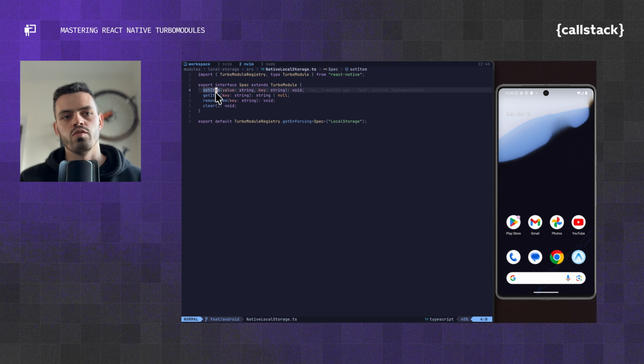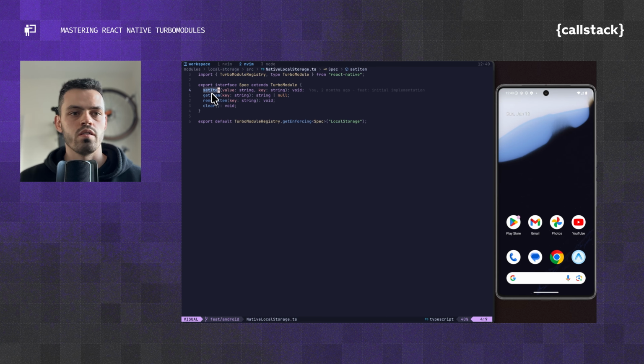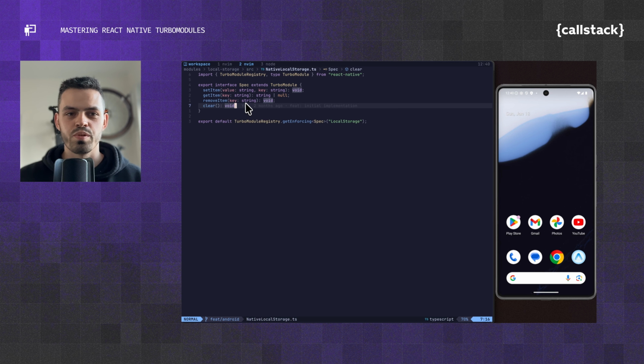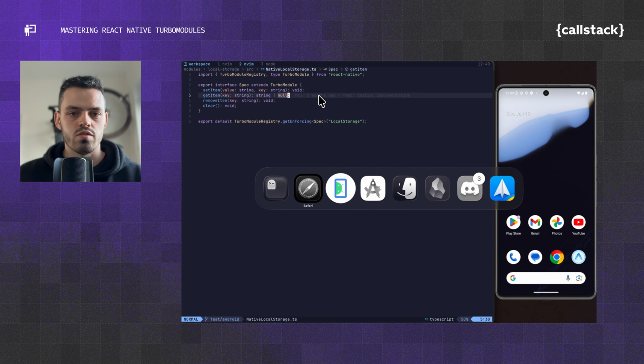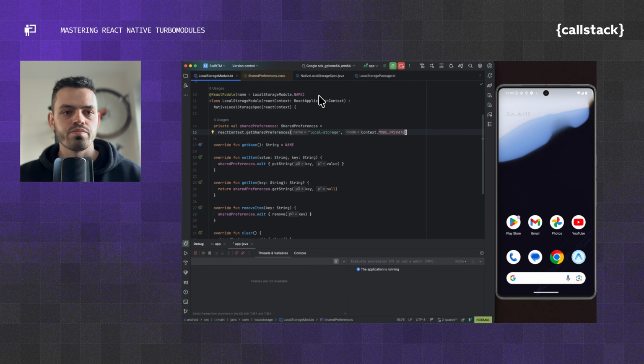This is the very same implementation that we did in the first video for Swift. So we have set item, get item, remove item, and clear. And I think the names are pretty descriptive. So yeah, now let's jump into Android Studio.